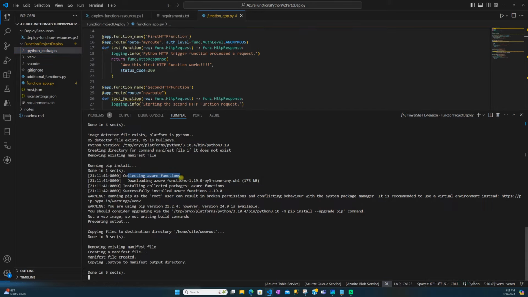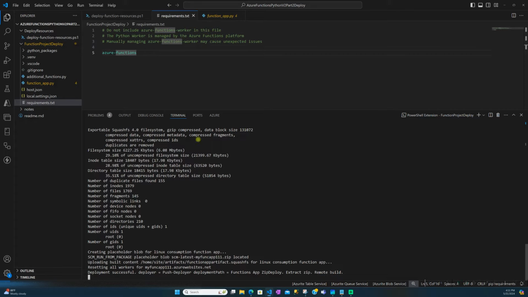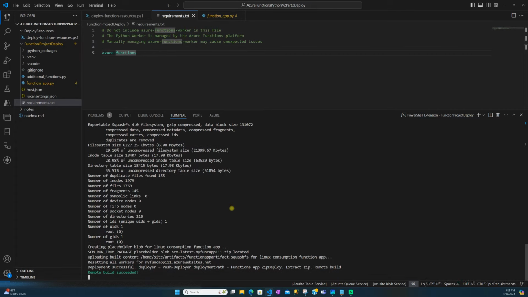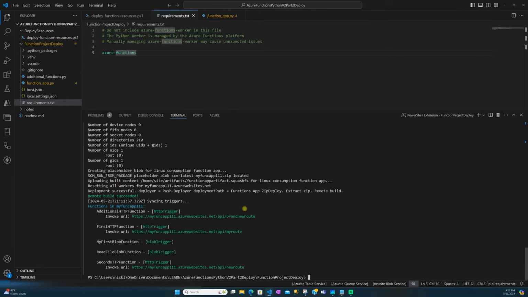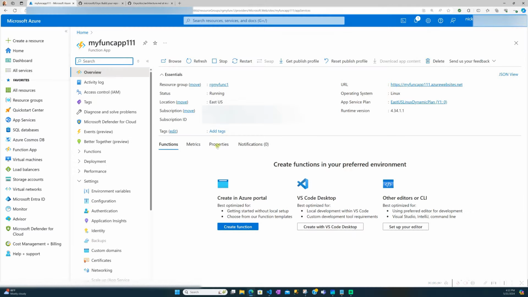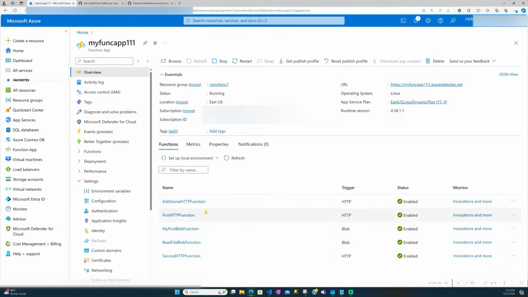Then you see it's collecting the Azure functions. Again, that's from that requirements.txt file, so the pip install there. And then it just does this remote build, and then it shows that it succeeded. So it deployed everything into Azure. You can see here it deployed all of our functions. If we go now and refresh our function app here, you'll see that it deployed all of our 5 functions.